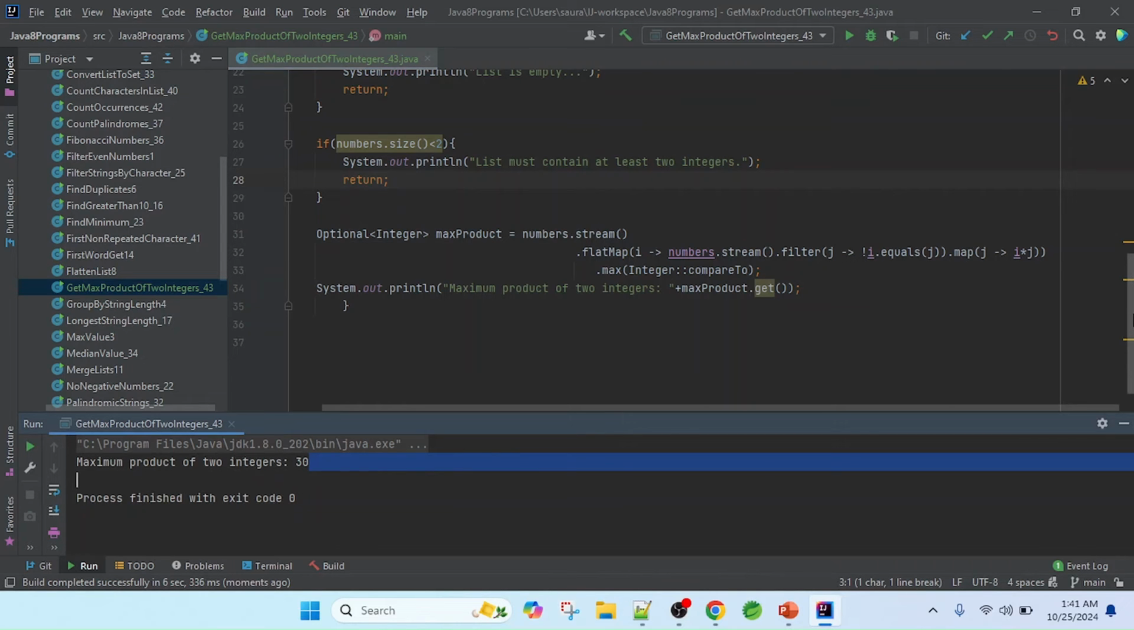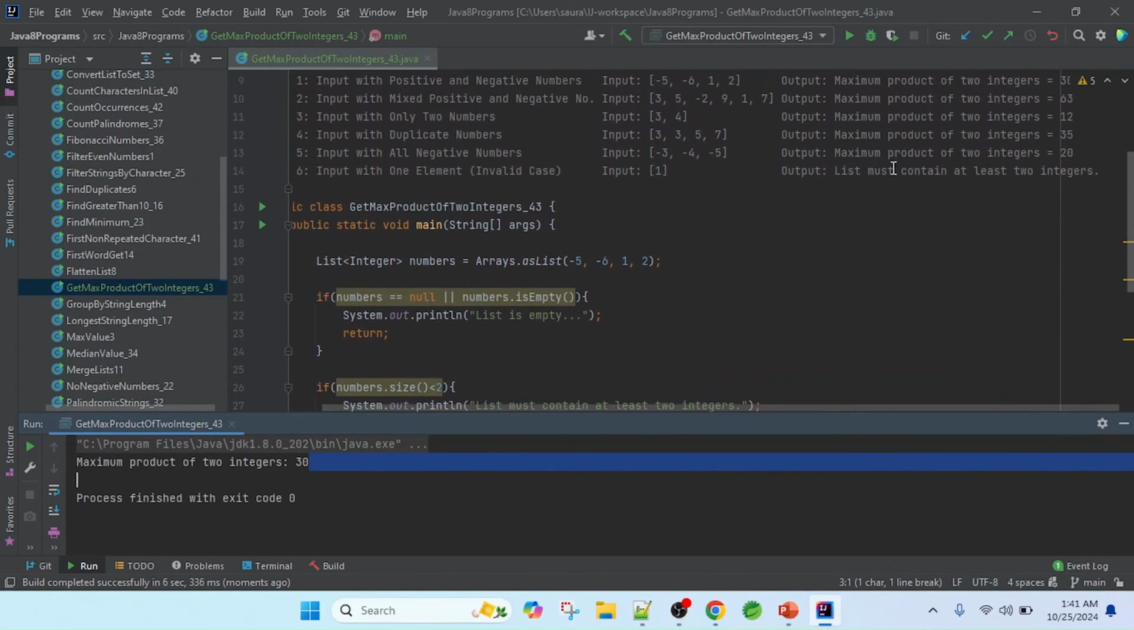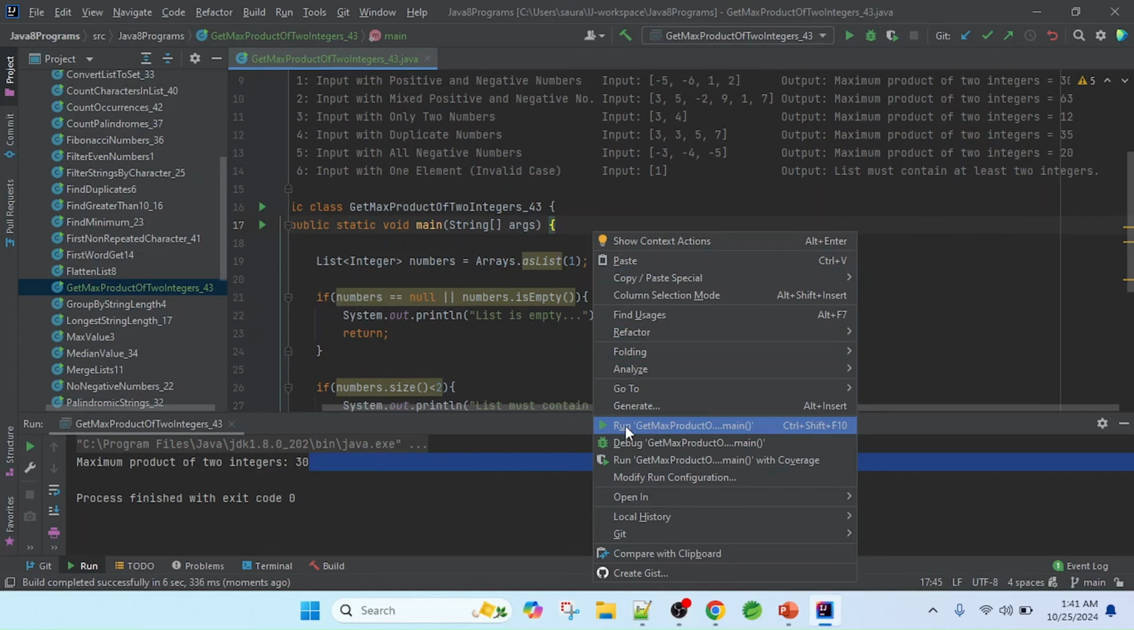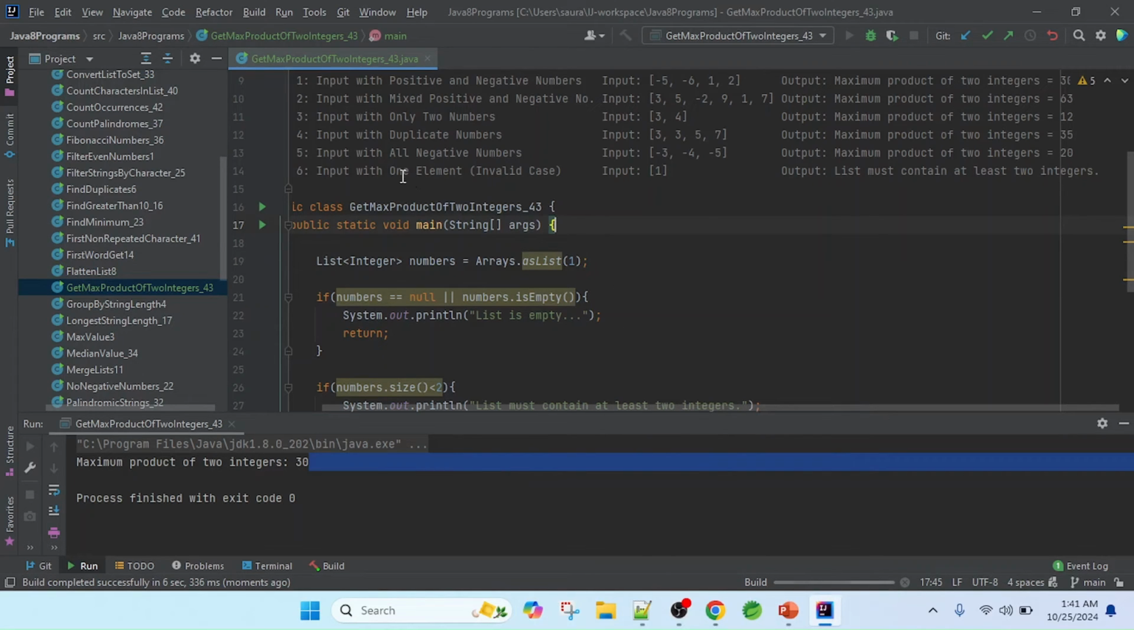So now I'm going to check some other values. If I take only one value like 1, in that case we will get here the message that the list must contain at least two integers. So I got the result here, and now we will check the duplicate. So I just copy the value here and paste here, and now I'm going to just run the program.